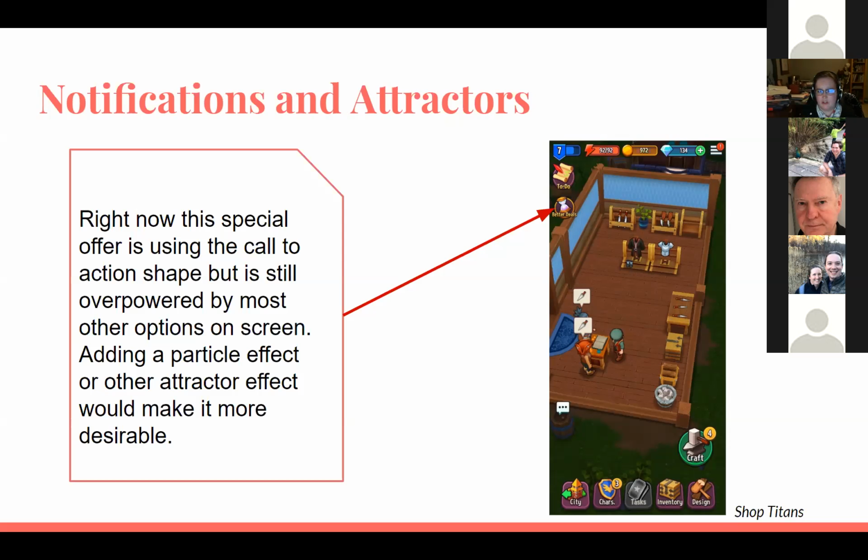So here, this is one of those cases where I would tell the stakeholder or designer, listen, I think putting an attractor on this button, like a small animation or particle effect, would be best. And then I would A/B test it, put it in front of several different people, see if the player notices the button more and is more likely to actually click on it.